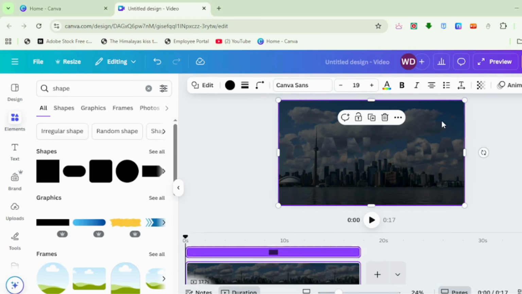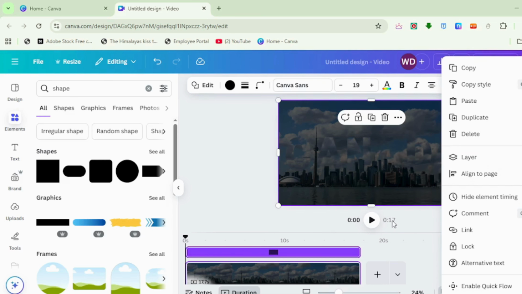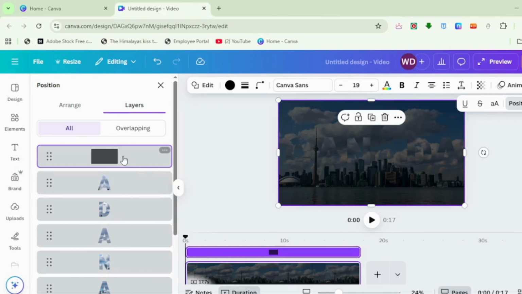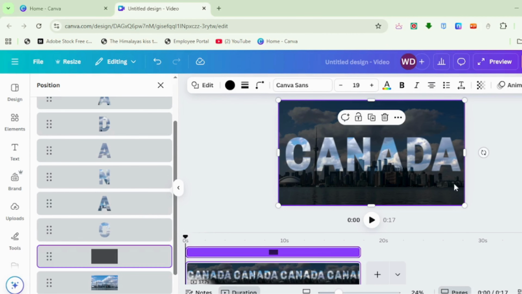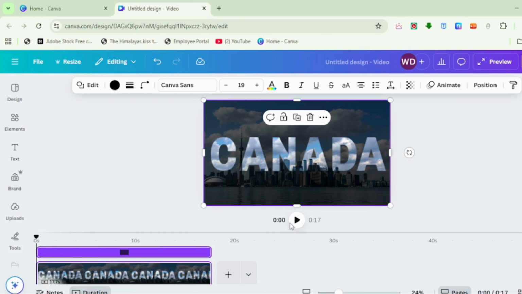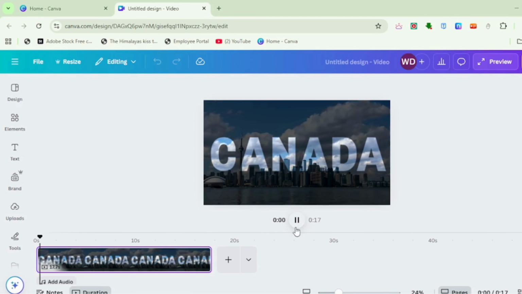Now click on layer, show layers, and place this layer below all the letters like this. So now it's done and it will work like this.